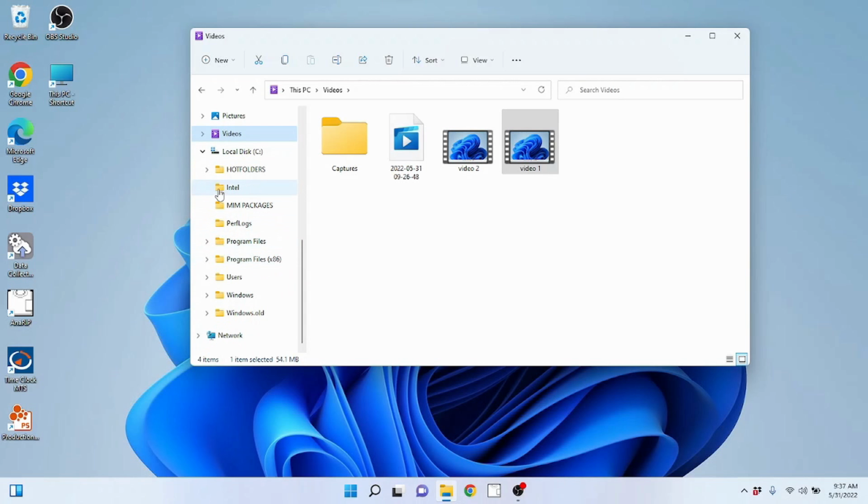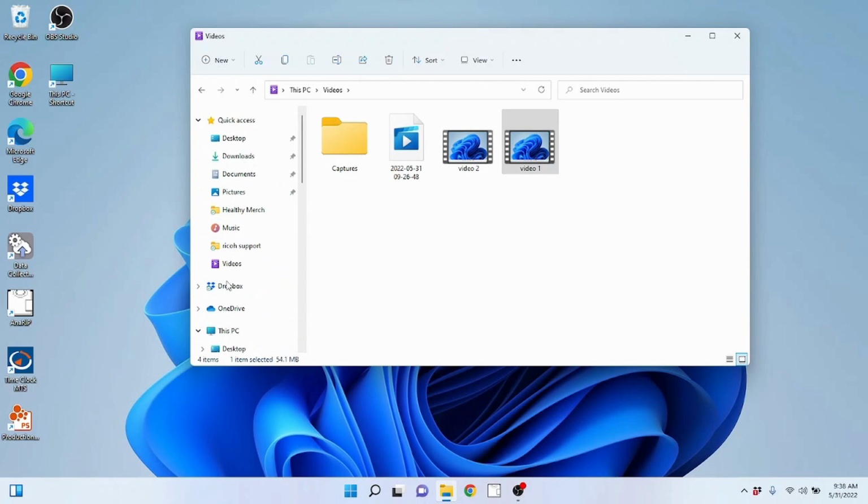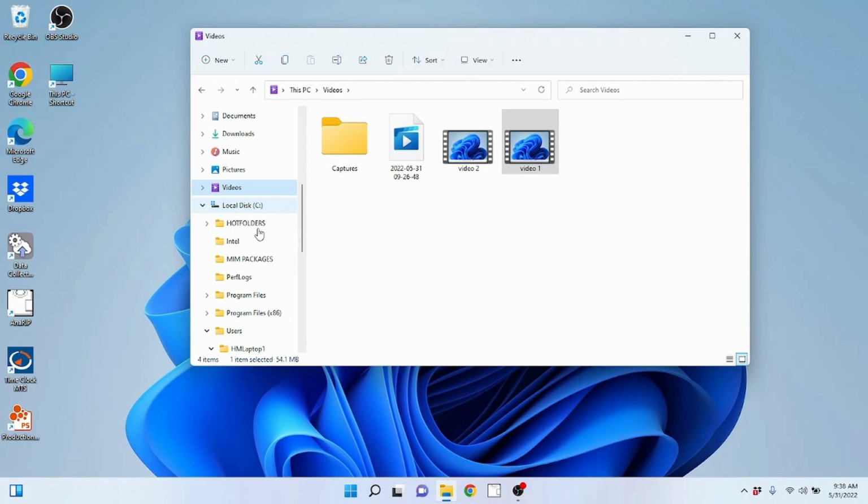Okay, and I can open up my user profile, and I can open up this HM laptop and see that user profile, and there's lots of different folders available here. So you can click and drag and move these to any of these that you want. So if there's one not showing up here in your Quick access or anywhere else, you can always find the folders that you've created or that you have available on your C drive.